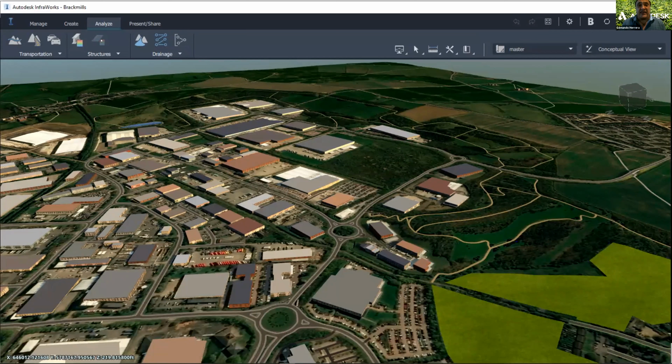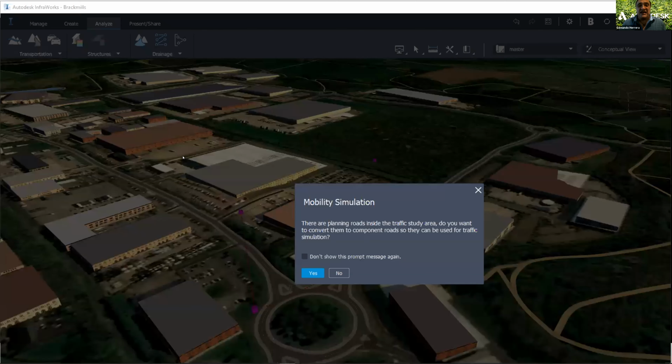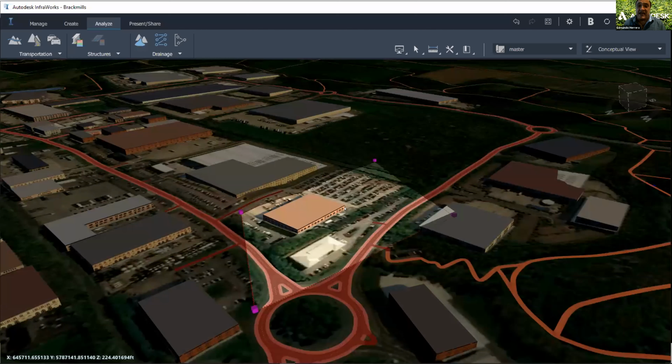analyzing. And then from here, under InfraWorks, you go to, under Analyze, you go straight to Mobility Simulation. Mobility Simulation takes you right to the area that you want to start analyzing.